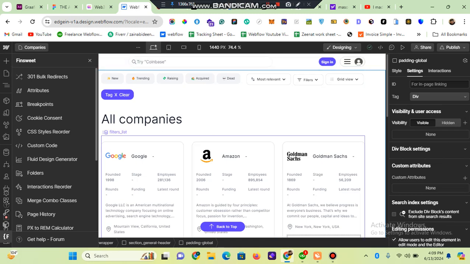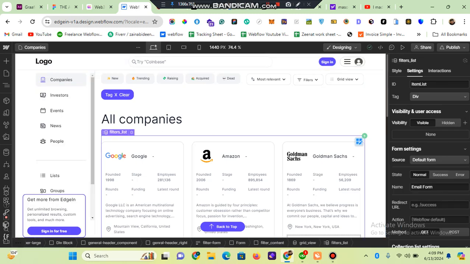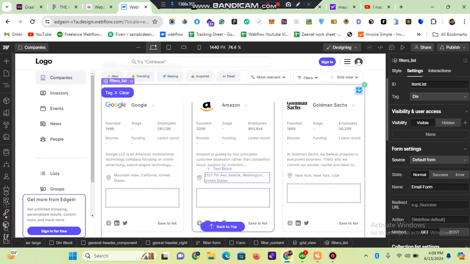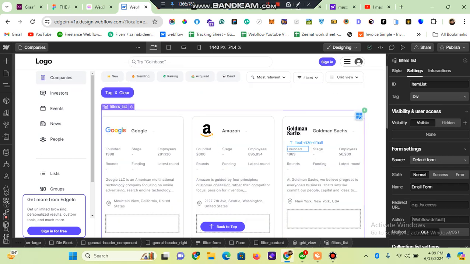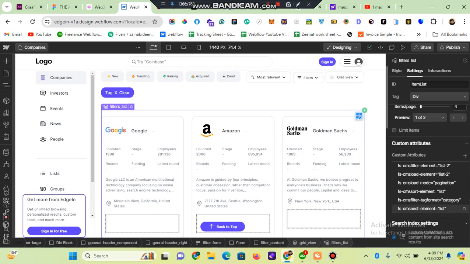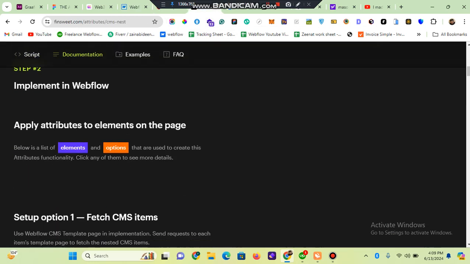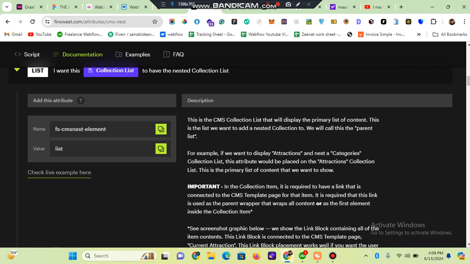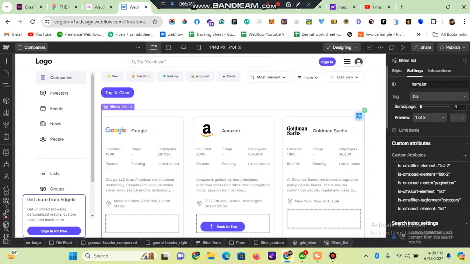Now moving to step number two: select your parent list where you want to display your nested list. This is my parent list. Two main things you must do with this parent list. One is to add the attribute fs-cmsnest-element with the value list. You can copy and paste these attributes from the Finsweet documentation. Here it is. This is the attribute for the main list, the parent list where you want to display your nested list.